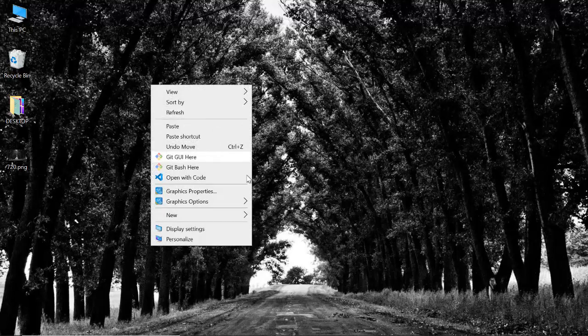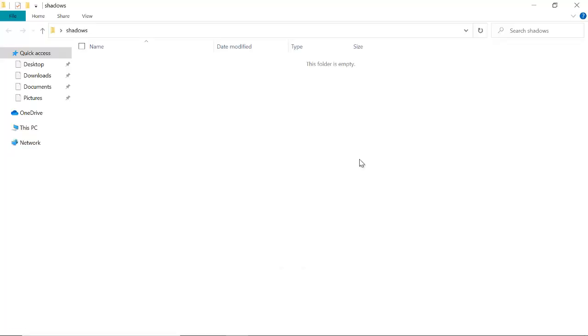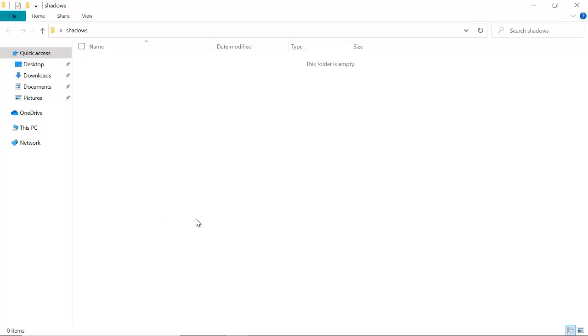So this is my desktop and I'm going to create a folder here and name it shadows. Once I created this folder, I'm going to open it with VS Code editor, and it's a very good editor for writing code.